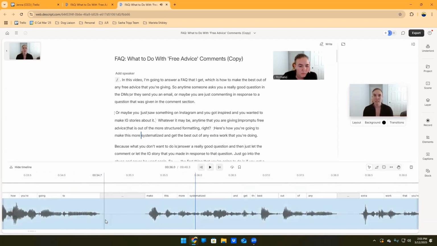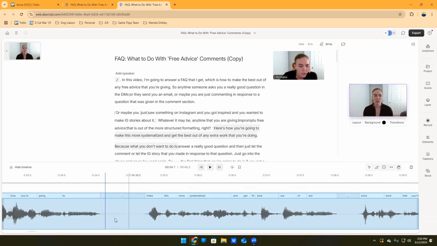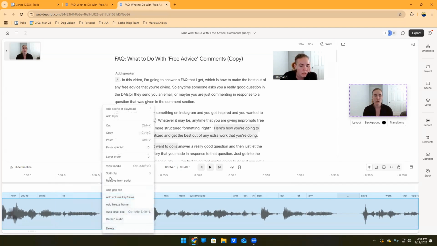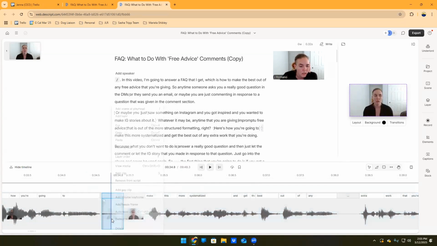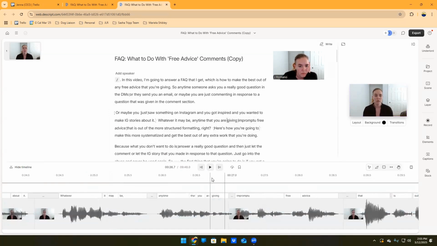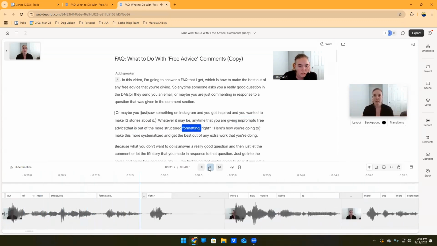Okay, I want to get rid of this big long gap because it's a little weird to me. But I can see that if I pull my mouse over here, you can kind of see that it's thicker right here and thinner right here. That means I want to leave the thin spot as my breath and get rid of the thick part. But I want to be careful that I don't cut off the word "to". So instead, I'm going to cut it right here. Split clip, where are you? There you are. And I'm going to listen. There we go. That's good. And let's cut it right. Actually, that's pretty good. We're going to cut it right there. And let's listen again. Giving impromptu free advice that is out of the more structured formatting, right?